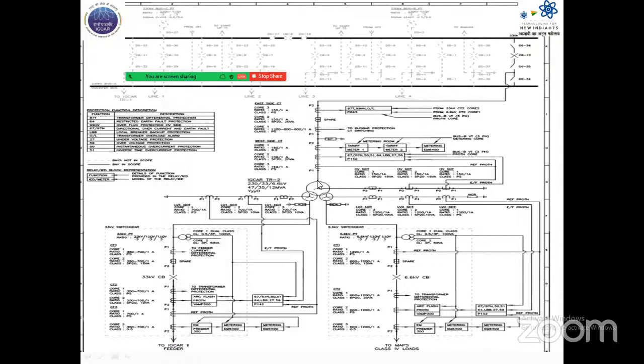So this conductor is connected to this bus B through these disconnecting switches, and the CTs are represented here and they are connected to the relays. And similarly for the LV side also, the CTs are connected to the respective relays. This is the SLD arrangement.